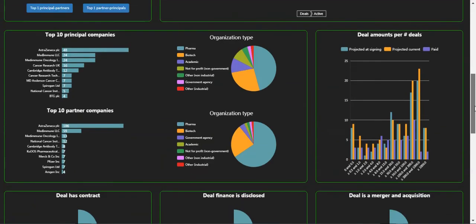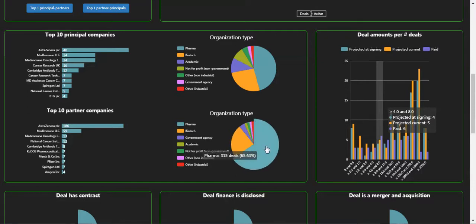Next are examples of a filter using a pie chart, in this case displaying a breakdown of the organization types of the associated principal and partner companies related to the associated deals. Each pie wedge represents one of the organization types and includes the number of associated deals based on your query.